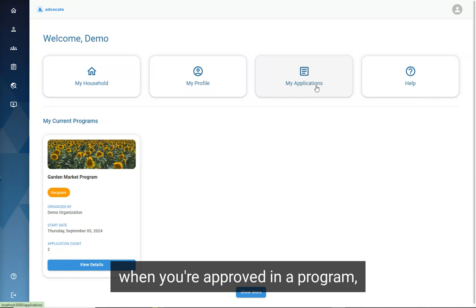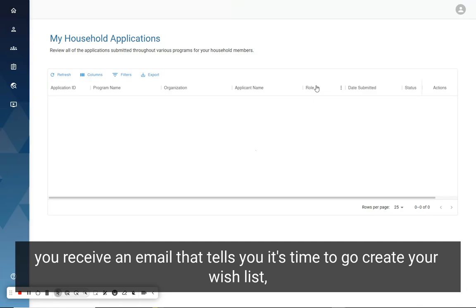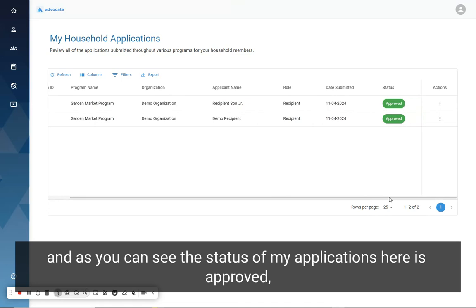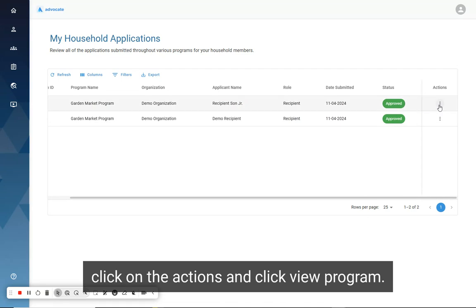When you're approved in a program, you receive an email that tells you it's time to go create your wish list. And as you can see, the status of my applications here is approved. Click on the actions and click view program.